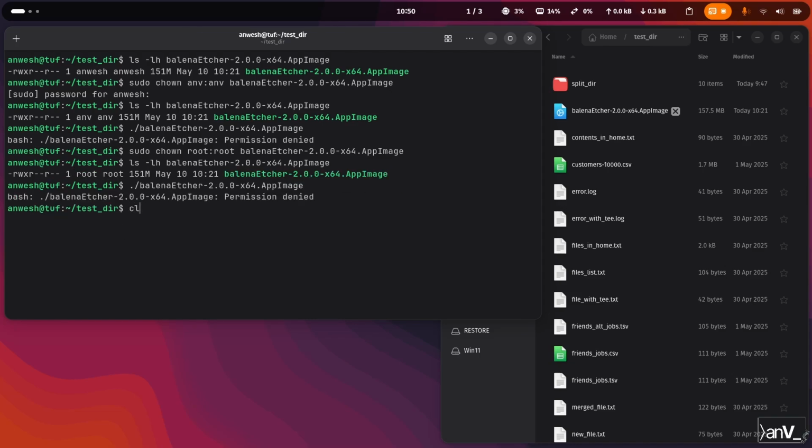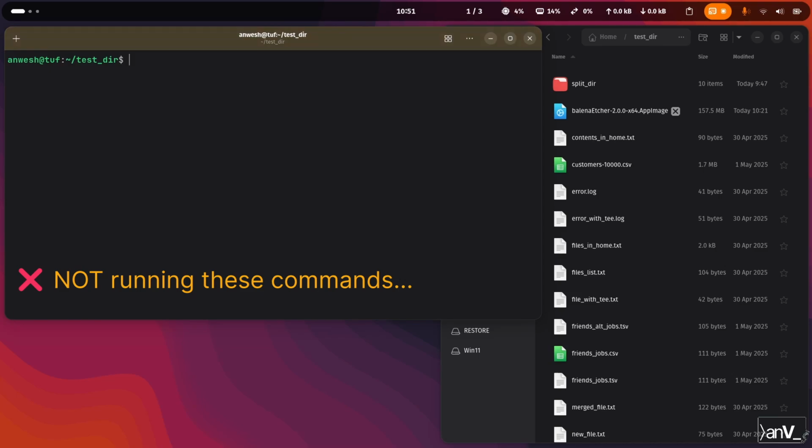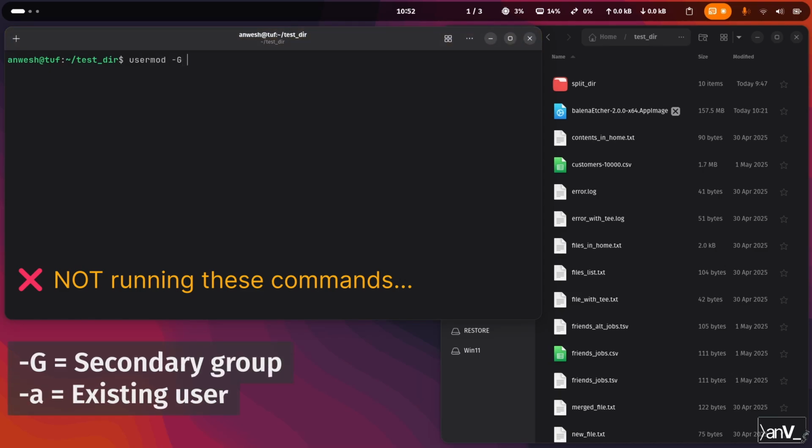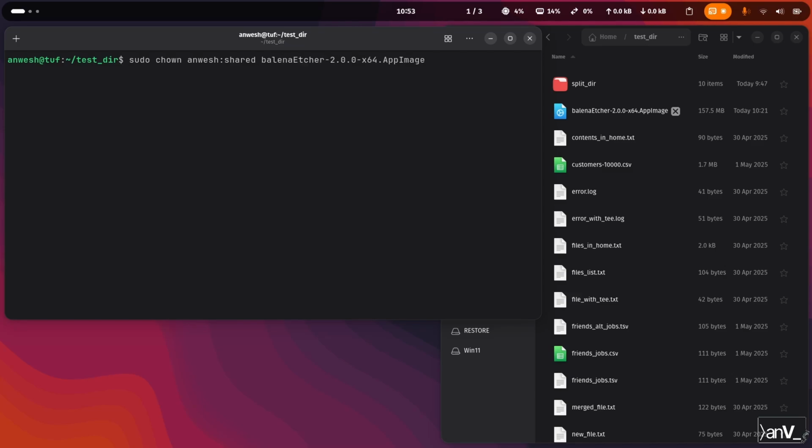Say you have 5 user accounts and want to share the files with only 2 of them, you can create a new group, say shared, add the users to that group. And while changing the ownership of the files, add the new group name instead of the user's group name.